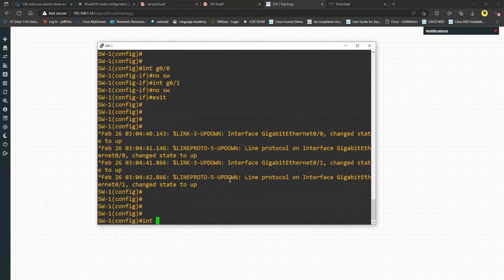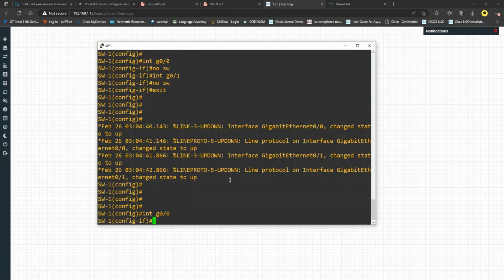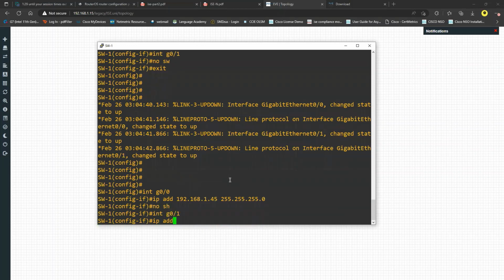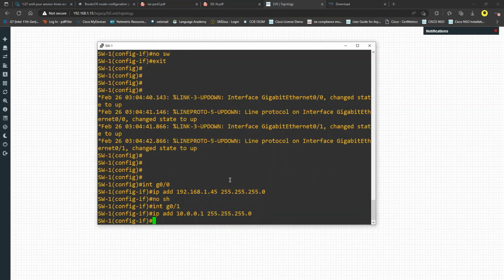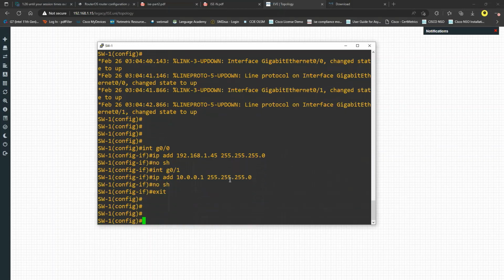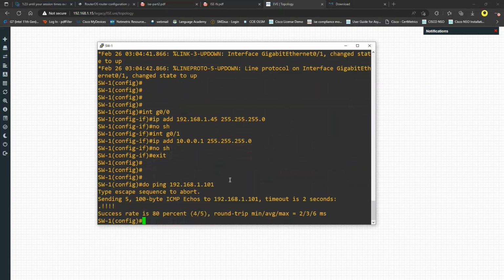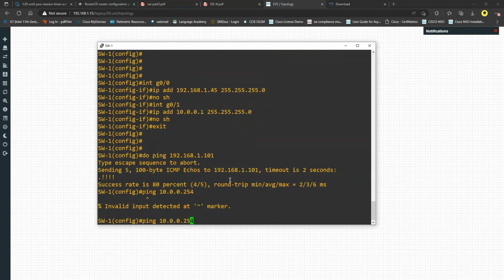Right, the switch is up. Let's go and configure interface gig 0/0. IP address will be 192.168.1.45, 255.255.255.0, and no shut. Interface gig 0/1, IP address will be 10.0.0.1, 255.255.255.0, and no shut. And if I say do ping 192.168.1.101, that is EVE1, I should be able to ping, and ping 10.0.0.254, I should be able to ping.